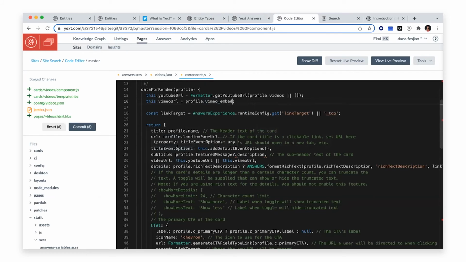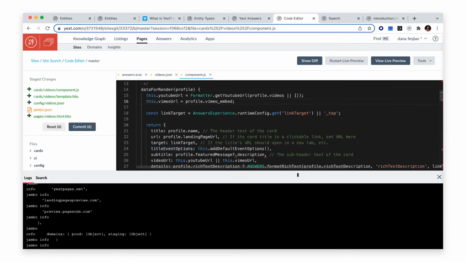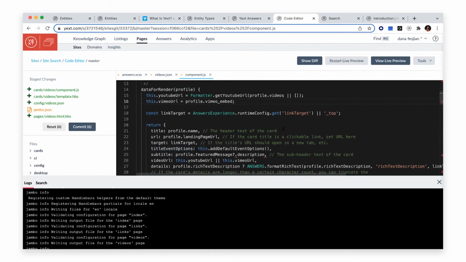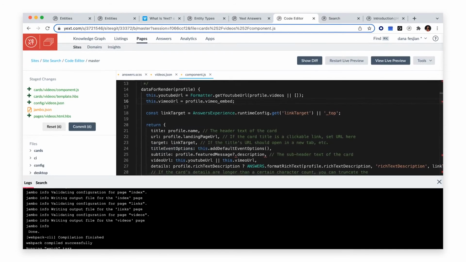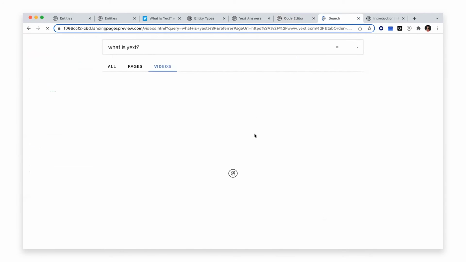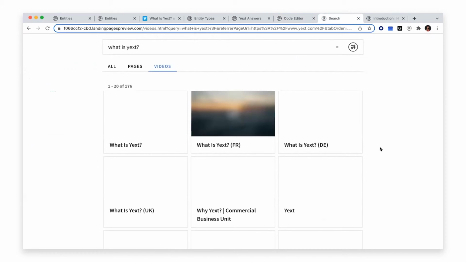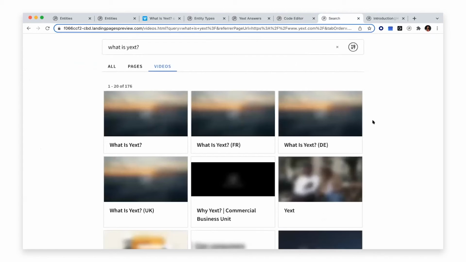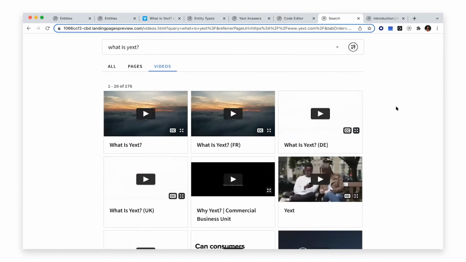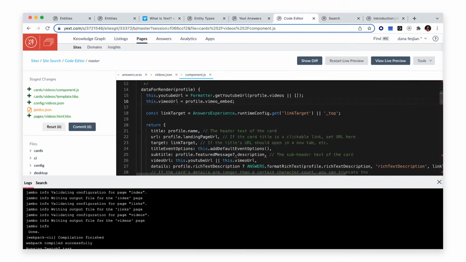And then you can see, refresh the page. And we can see the videos pulling in now. It's just taking a little bit to load. You can see the videos are here now. So we'll make a few more changes.